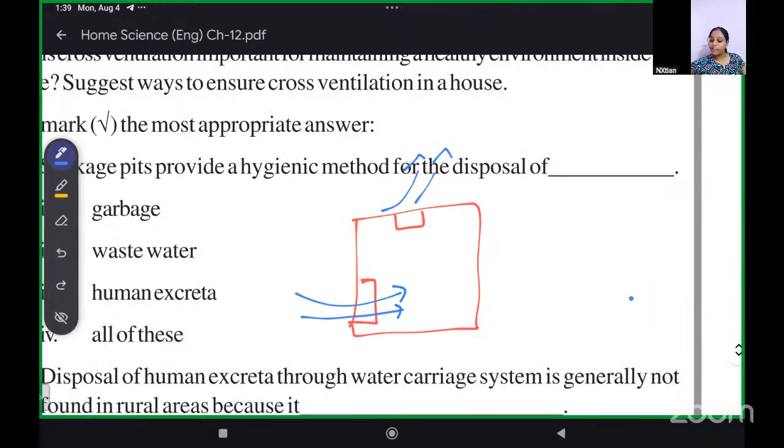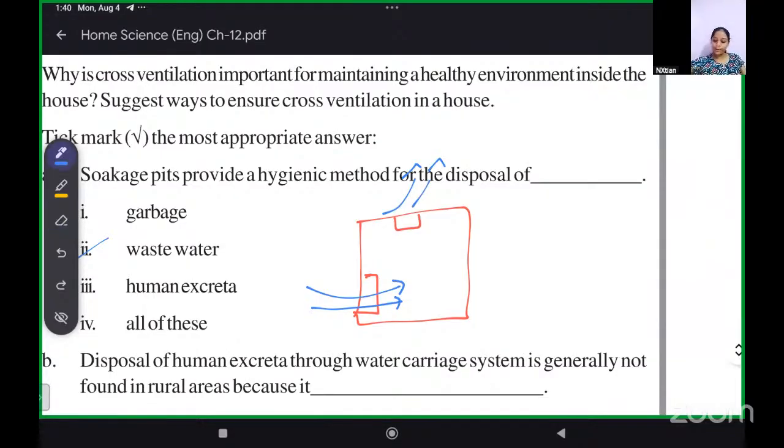So I was thinking, if you put layers here, like you have sand, then small pebbles, then big rocks and all, how will the excreta pass through? Excreta cannot pass through, right? Only water can pass through. And then all of it passes through and goes into the sand. That is how we are disposing with the soakage pits. So no, we are not disposing excreta here.